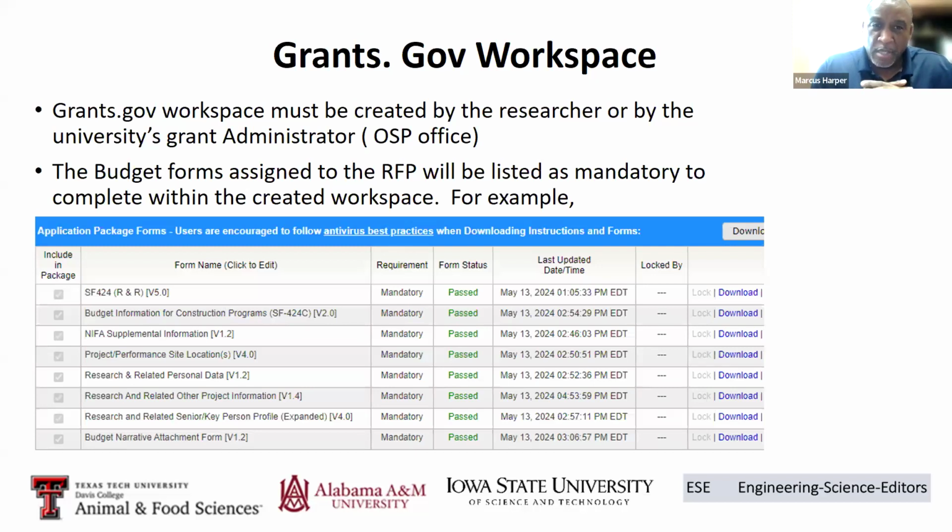As you can see here, your budget forms are going to be part of your mandatory forms to be completed. Your grants.gov workspace is usually created by yourself, the researcher, and or your grant administrator, which is in the Office of Sponsored Programs. The budget forms are assigned to the RFP. The budget forms that are assigned to the RFP will be listed as mandatory forms to be completed. So you can't necessarily complete the workspace until you have completed the budget forms, along with a list of others. Okay, next.